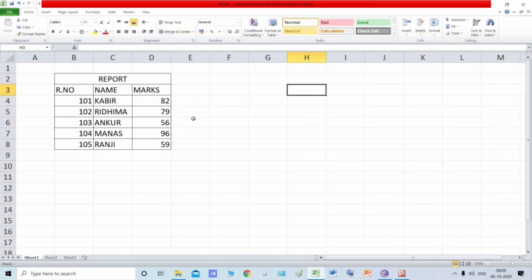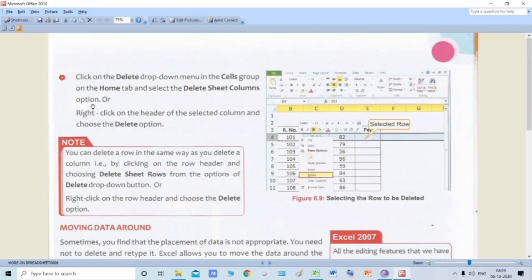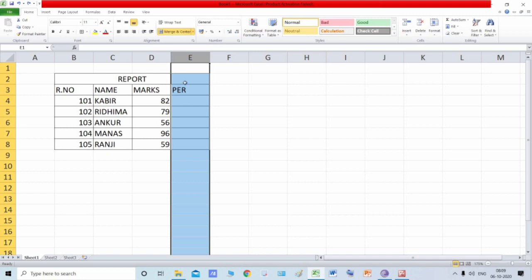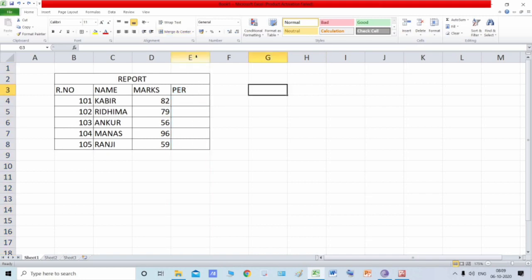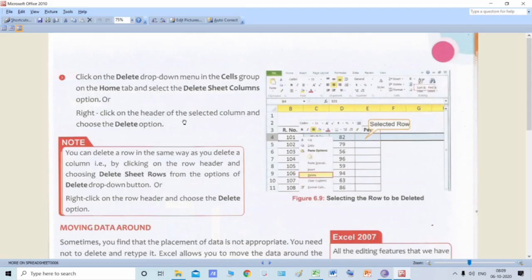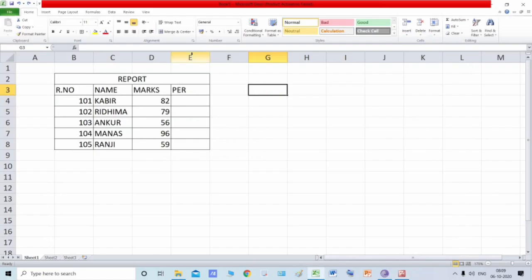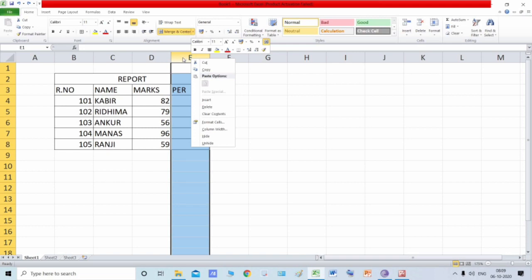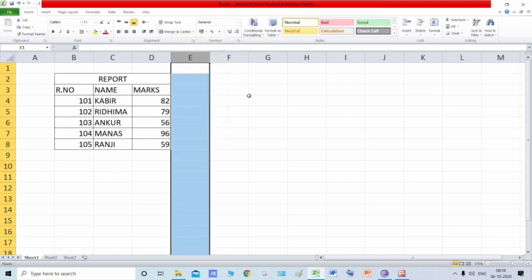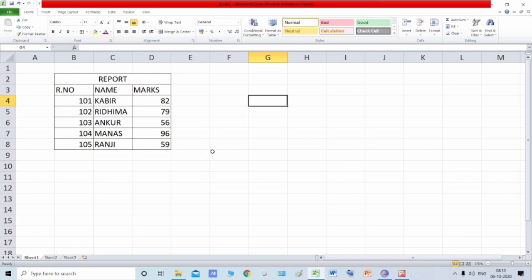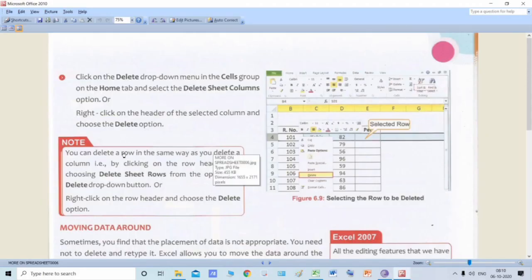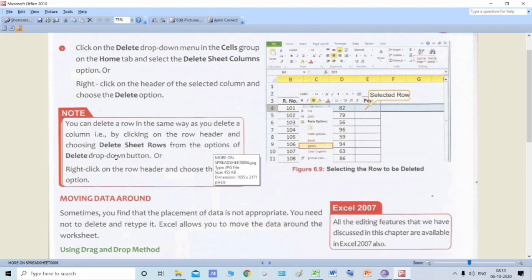and that entire column has been deleted. Or there is one more option. Just right click on the header of the selected column and choose the delete option. This is a pretty easy one. Just go to this header, right click on it and click on delete, and the entire column has been deleted. So this is a pretty easy way of deleting an entire column.